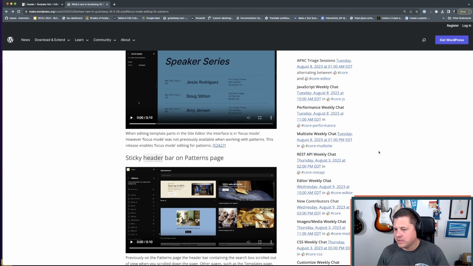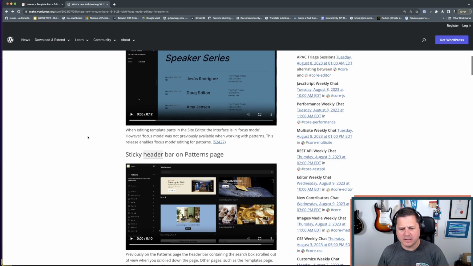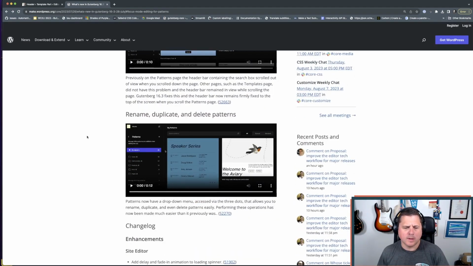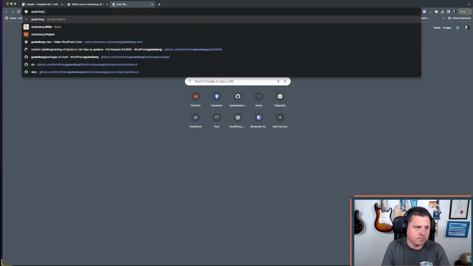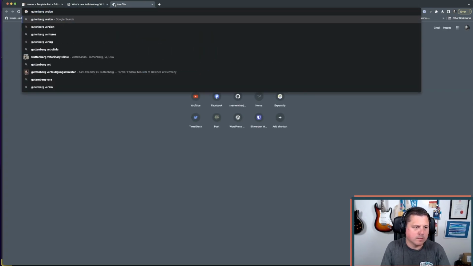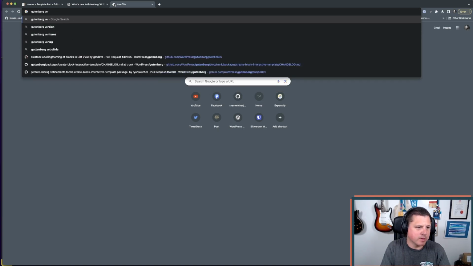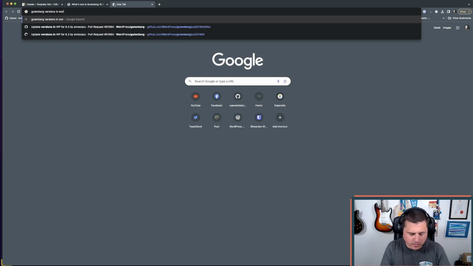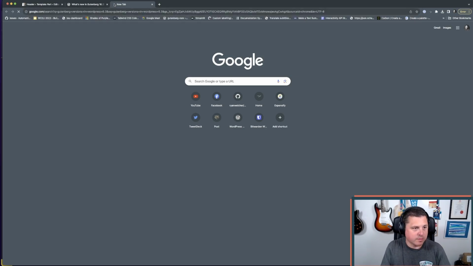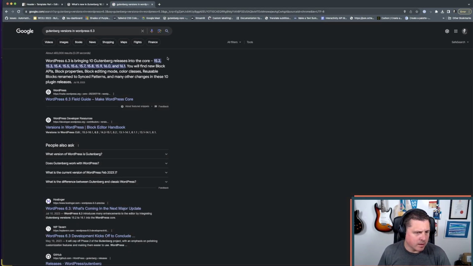I've been installing Gutenberg to get access to synced patterns. That's in 6.3, right? I think it is in 6.3. Yes, I believe so. What version of Gutenberg is it in? I should have this bookmarked for versions. Oh my god, type right. Versions in WordPress 6.3. There'll be, here we go.